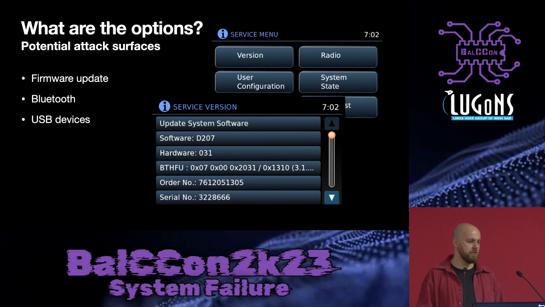USB devices. There's a USB port in the car that's connected to this head unit, so potentially I could plug something interesting into that USB port that would get me access to the machine. So all of these things I wanted to walk through and see if I can find any bugs that would get me code execution.